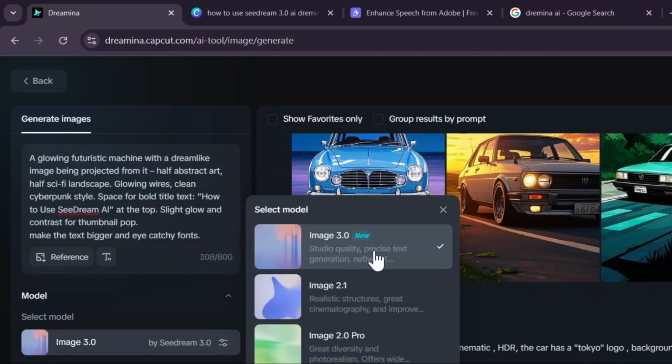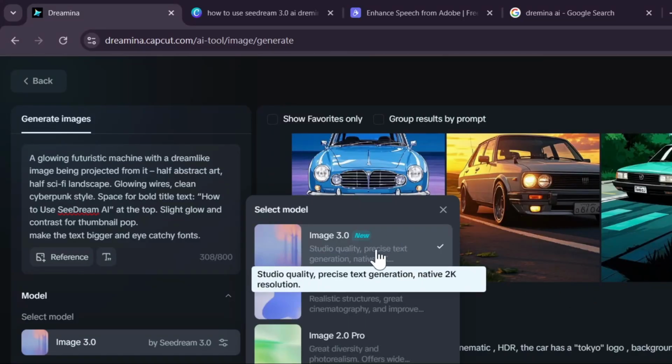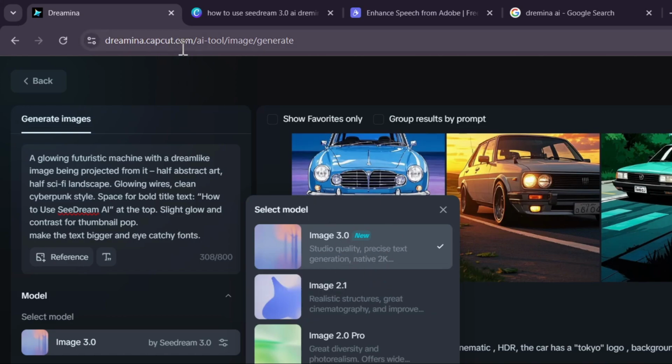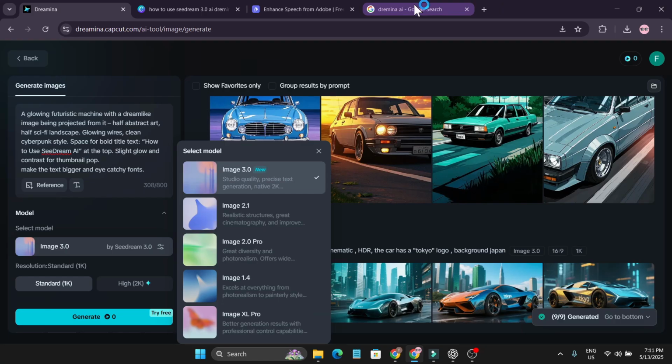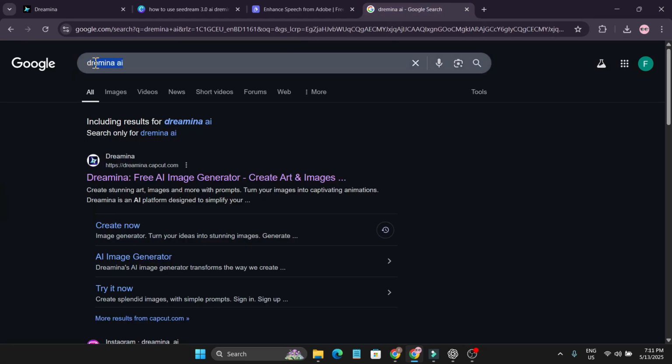Hello everyone, in this video I will show you how to use the latest version of AI image generator Seedream 3.0, which is now free on Dreamina AI, CapCut.com. So if you don't know how to get into this, just go to a browser and Google search for Dreamina AI, and you will find this link, Dreamina, which is powered by CapCut.